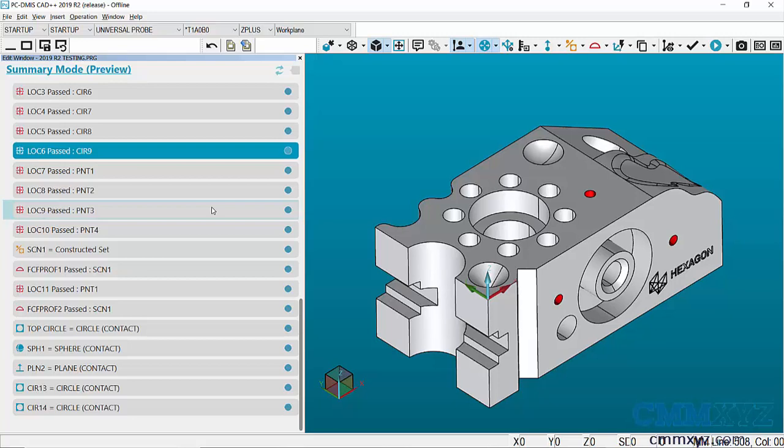Okay, so that's just a quick preview of 2019 R2. If you are thinking about installing it or upgrading, hopefully this will help you decide or explain some of the new features that you'll find.